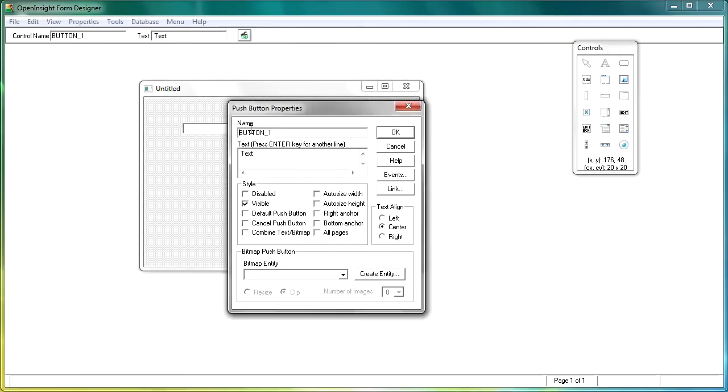If we double click on the button, I can go in and select a bitmap entity, come down to our MPs, and then we'll just scroll down to our MP open folder. And the number of images, we need to change that to 3 because we've actually got 3 states to our button. Obviously, if we had more images on there, or maybe you don't want a disabled, so you just got the 2, then you change that to 2 accordingly.